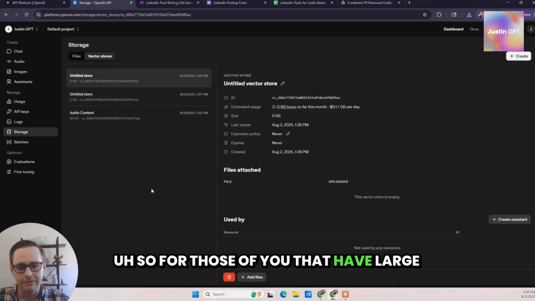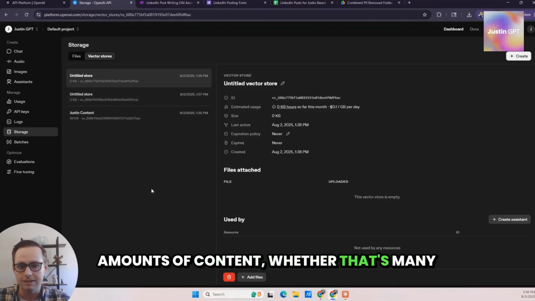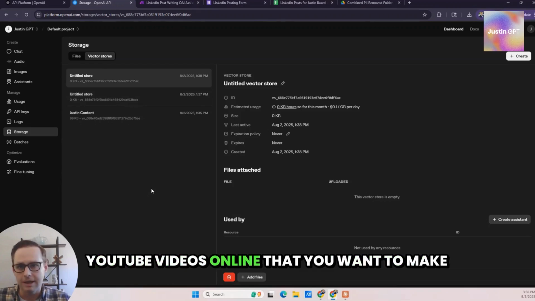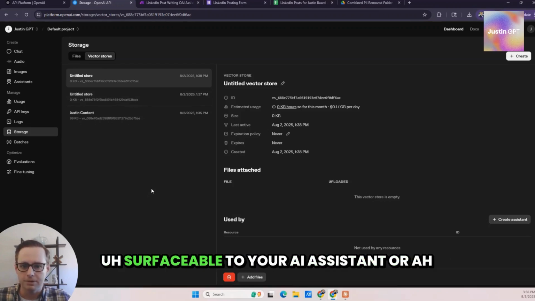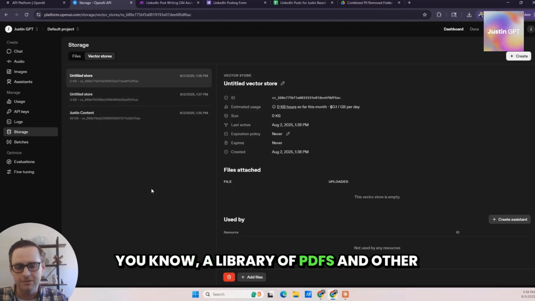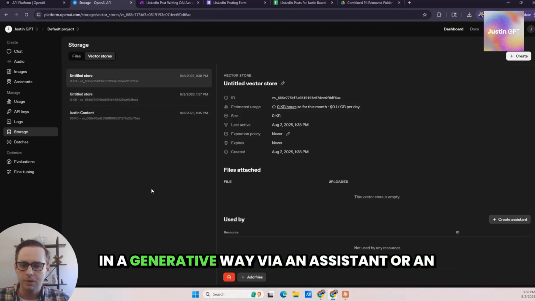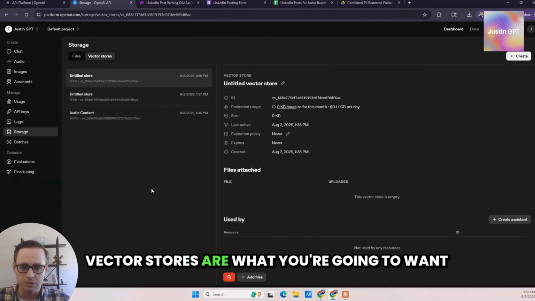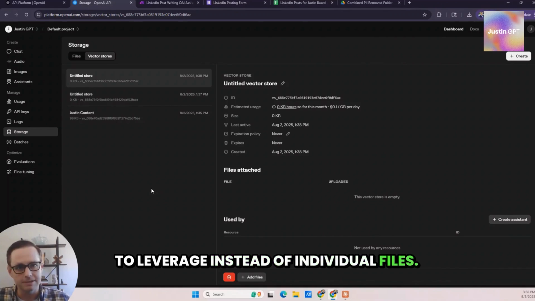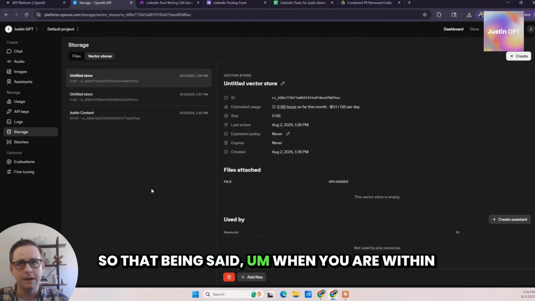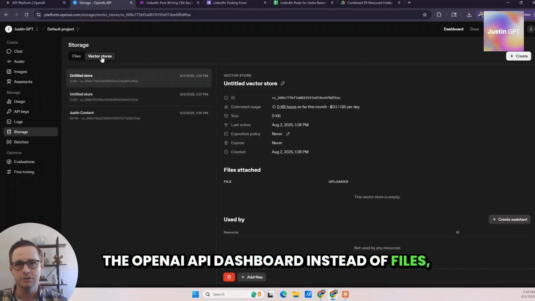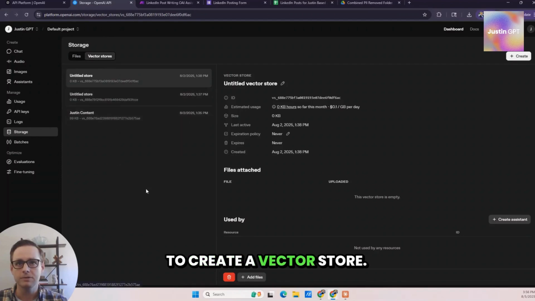For those of you that have large amounts of content, whether that's many YouTube videos online that you want to make surfaceable to your AI assistant, or a library of PDFs and other documentation that you want to leverage in a generative way via an assistant or an AI model, vector stores are what you're going to want to leverage instead of individual files. So when you are within the OpenAI API dashboard, instead of files, you're just going to click on vector stores to create a vector store.